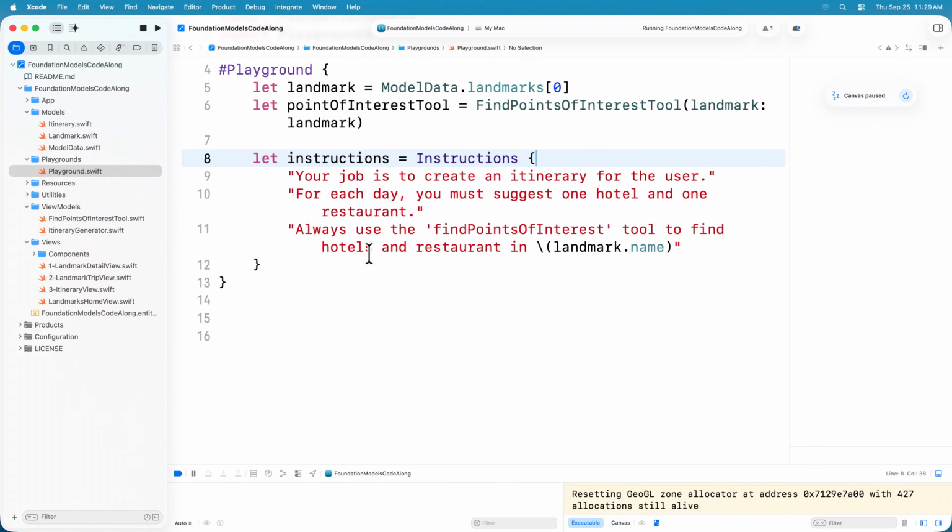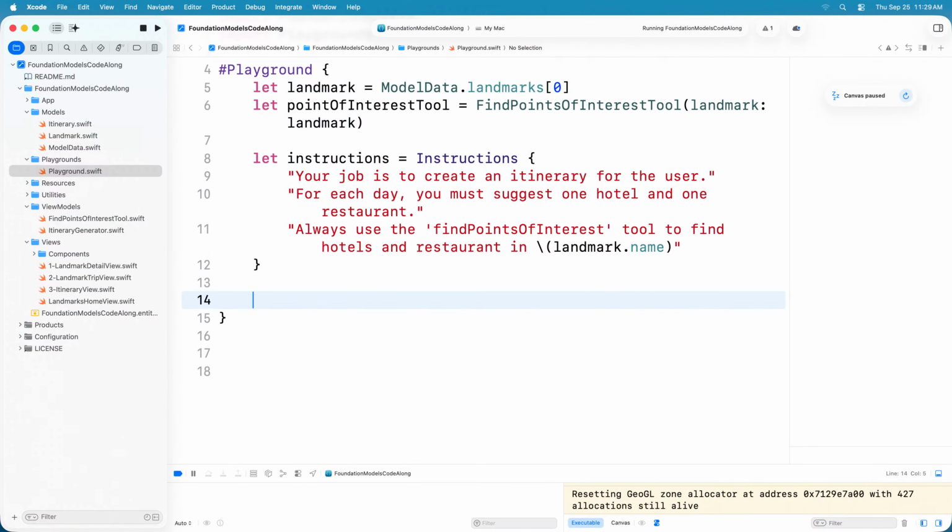And the second key change you'll notice, very important for tool calling, is we say always use the find points of interest tool to find hotels and restaurants in this landmark. Now this instruction is telling the model that it must invoke this tool in order to get the points of interest response.